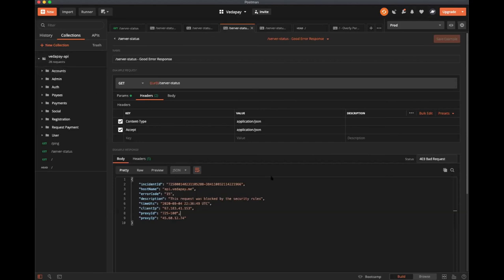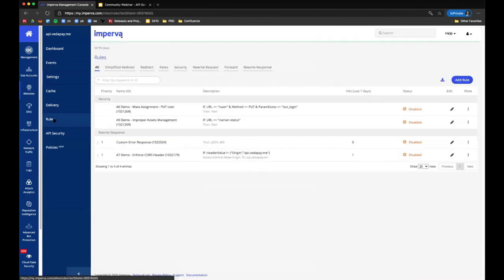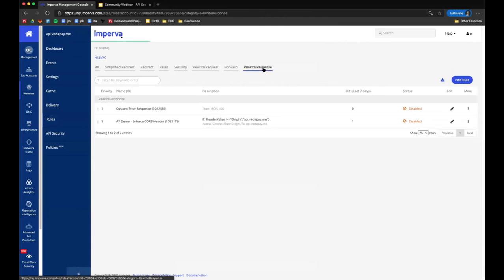So I'm going to go back over here real fast. And if we go back into our rules, this is another new feature. We released it. I actually didn't even know about this until one of my colleagues let me know about it. So that's how stealthy we are about releasing some of these features. And ultimately, we have this rewrite response category. I'm going to dig into this in just a second a little bit further.